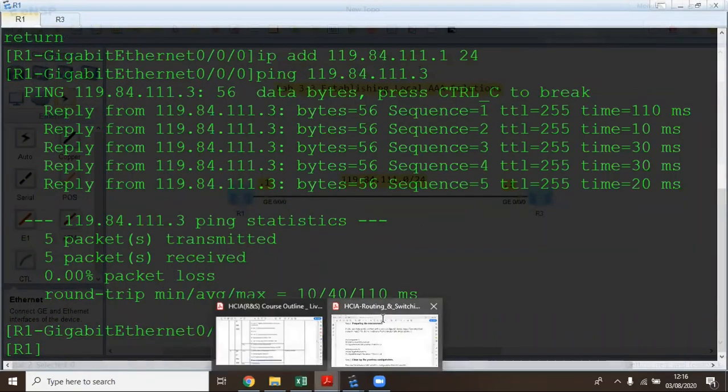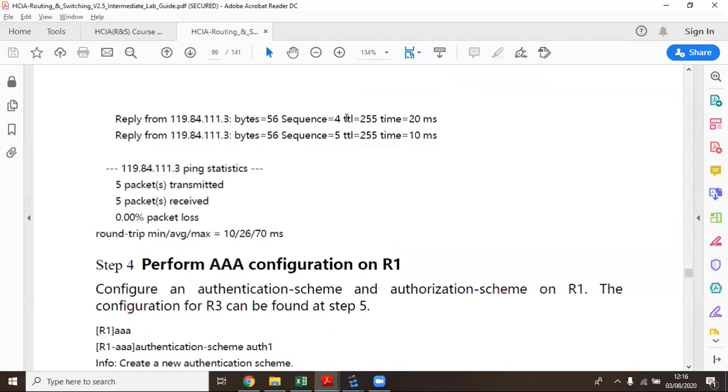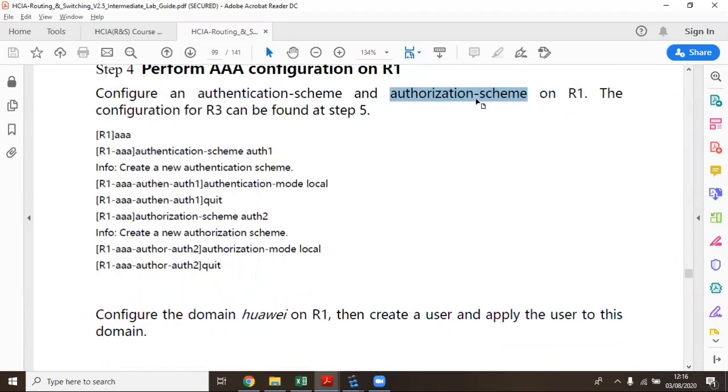Okay, so let's look at the next step. Step number 3, to verify connectivity between R1 and R3, which we've already done. Step number 4, perform AAA configuration on R1. So we know AAA stands for authentication, authorization, and accounting.